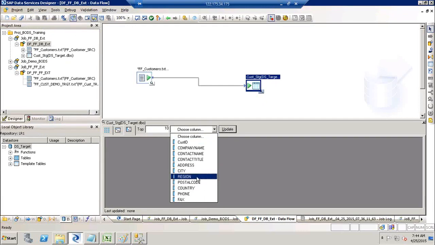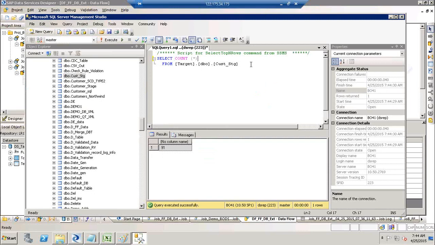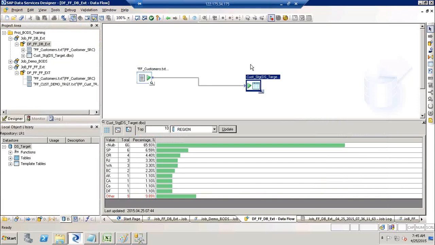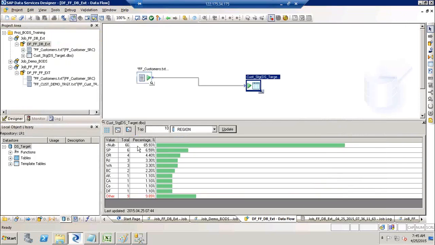So when I say region and select on update, I have to select one by one from here. Select star from, or count of star from this table where region is null. 60 records. Let me cross check with my data. I have 60 records as null on the region.